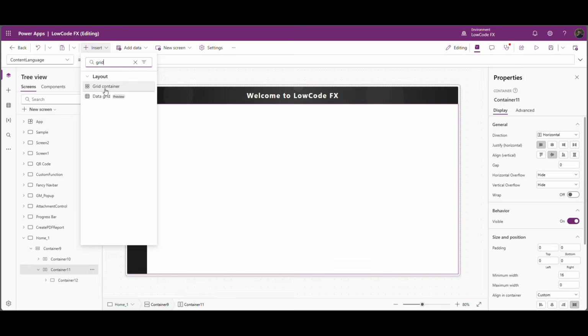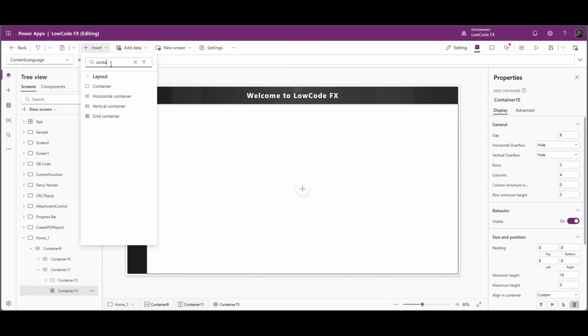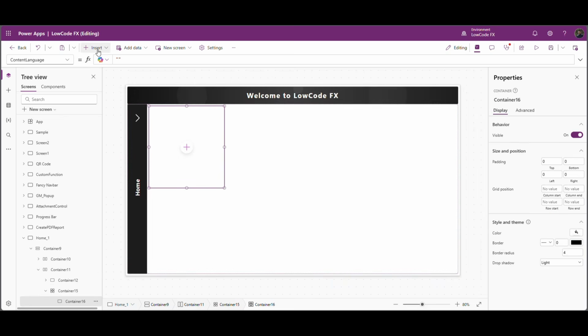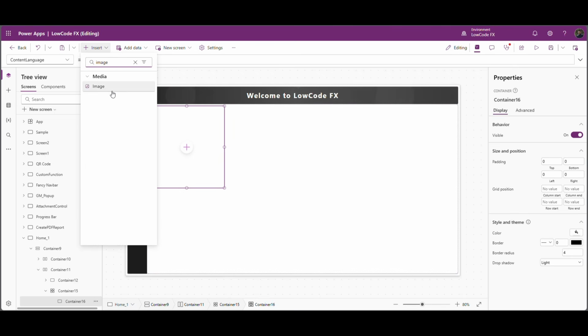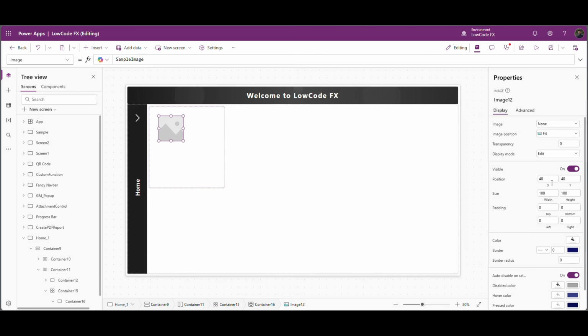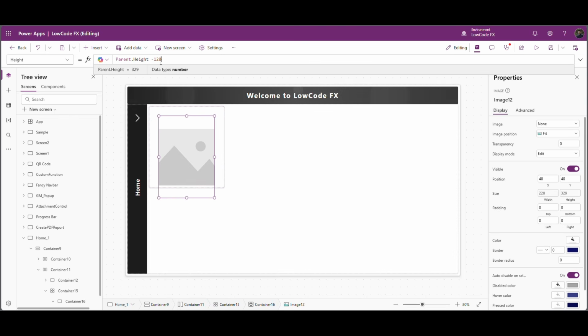Add one grid container. This is the new container. We can set all the controls in grid manner. I will need one container, the basic container. Inside this I'm going to add one image. I will use X property as 40, 40. Width will be parent width minus 80, and height will be parent height minus 120.